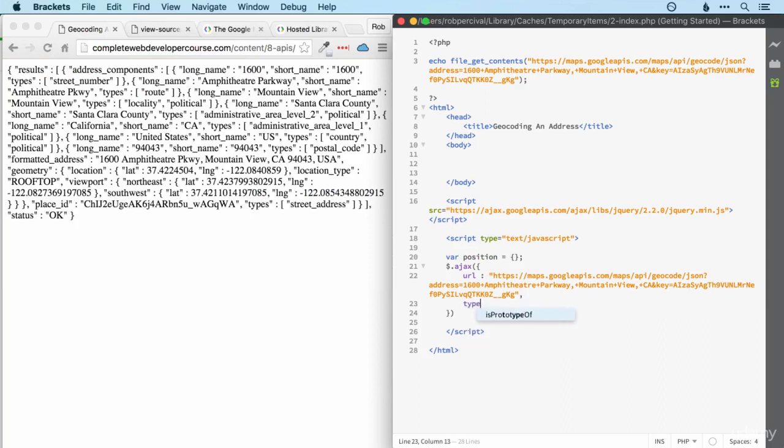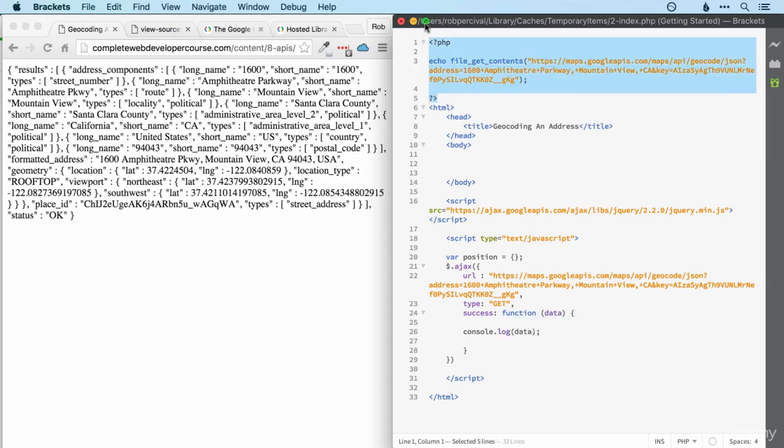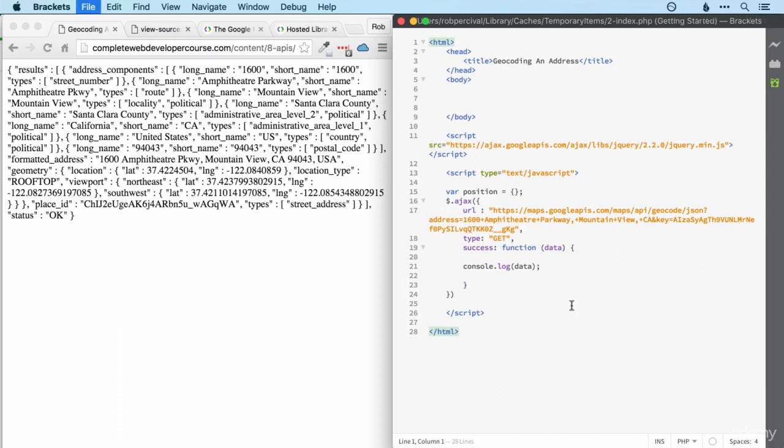And then we'll add a type of get. So this is a get request rather than a post one, because we're just getting something, we're not posting any variables. And then we just need to add a function to happen on success. So when the data is returned, let's create a function which will contain the variable data. And then for now, we'll just console.log the JSON data. And then if I spell function correctly, we'll now be able to get the data via AJAX rather than PHP.